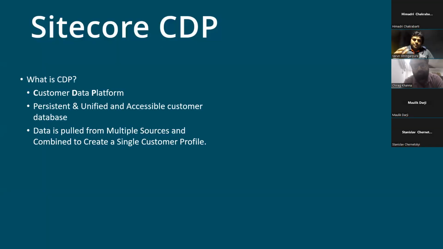Now, before understanding Sitecore CDP, it is good to understand the basics of CDP, right? So what is CDP? Basically, CDP in full form is Customer Data Platform. So a Customer Data Platform is technically a collection of software which creates a persistent, unified customer database that is accessible to other systems, while data can be pulled from multiple sources into the CDP, stored there, and a number of processing can be done on that particular data, maybe sanitized or cleaned up and utilized as required.